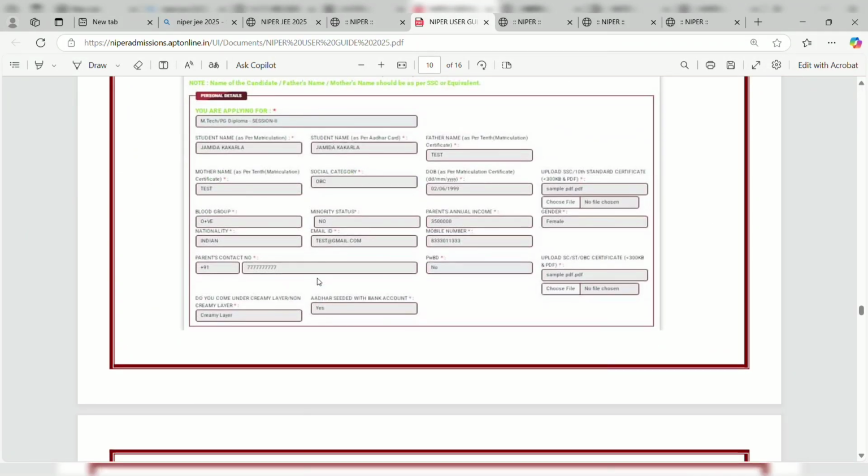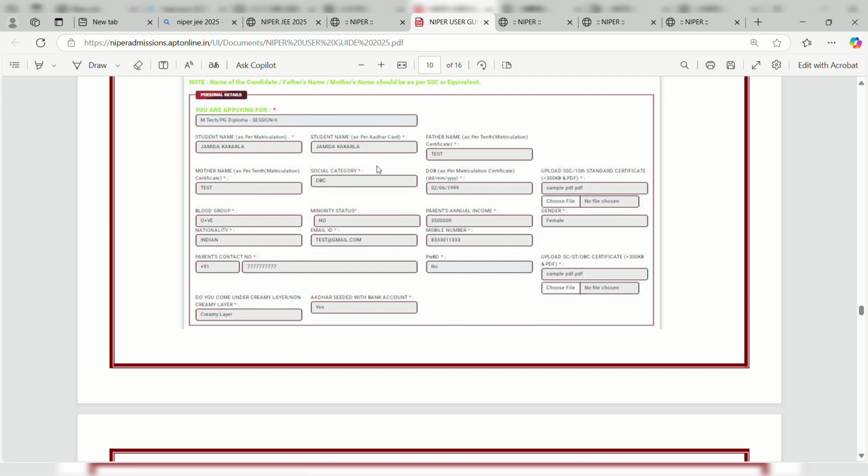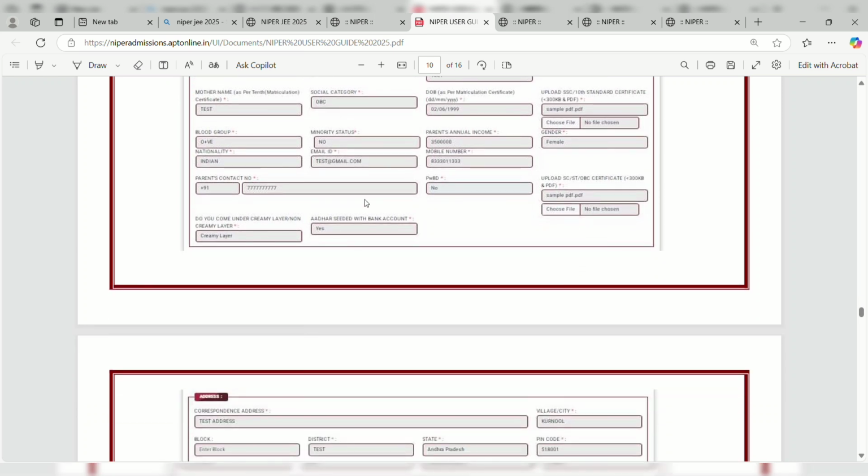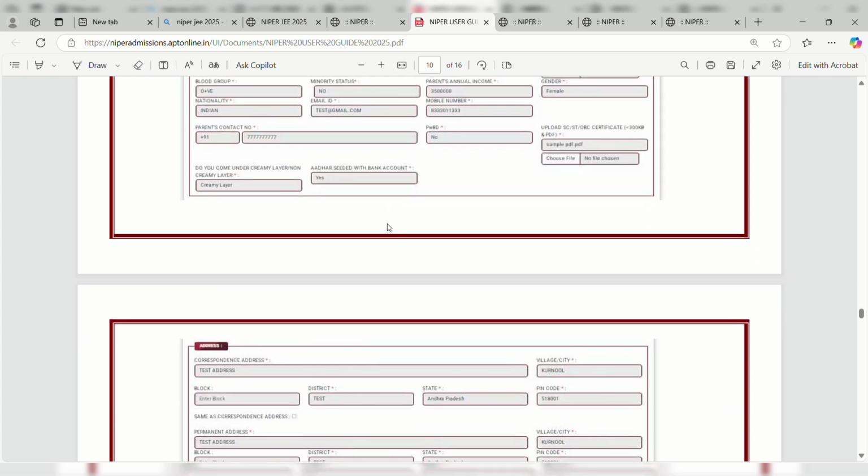The application form consists of your name, father name, mother name, social category, date of birth. Upload the 10th class certificate or SSC certificate. Choose a file, and gender, and the parents' annual income you need to reveal here. Minority status, blood group, nationality, email ID, mobile number, parents' contact number. Upload SSC or OBC caste certificate PDF, and Aadhaar seeded with bank account, yes or no. You need to check whether Aadhaar is linked with your bank account. If not linked, you can go to the bank, and they will easily do it for you in a day.